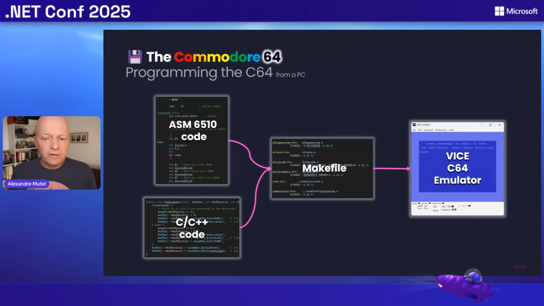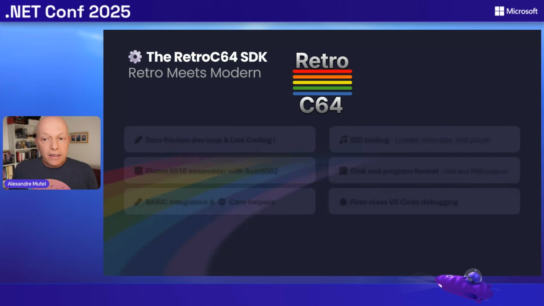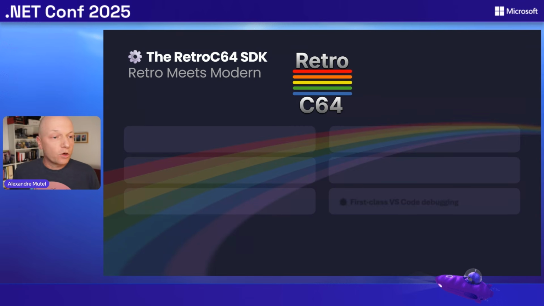I'm also alluding to the challenges of debugging. So that's why I developed Retro C64. It's a modern SDK for Commodore 64 development, straight from .NET. It comes with a zero-friction dev loop, which auto-launches the VICE emulator and does live coding, and we'll see that later.